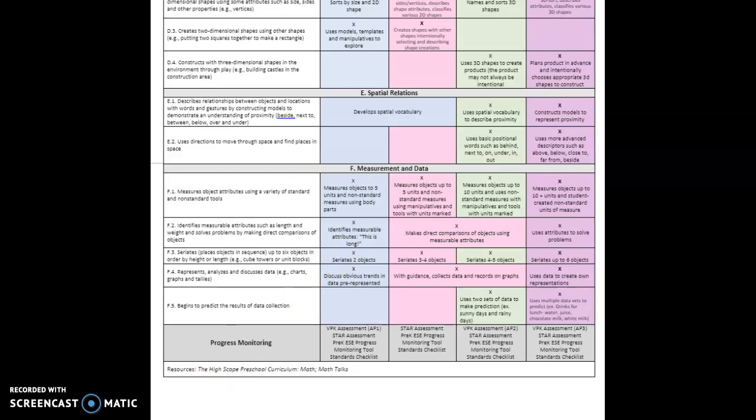These documents shared can be found in the resource folder of the pre-K group in Schoology. Other related materials will be added throughout the year.